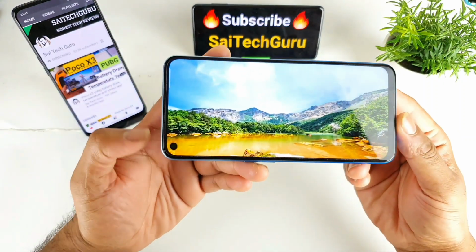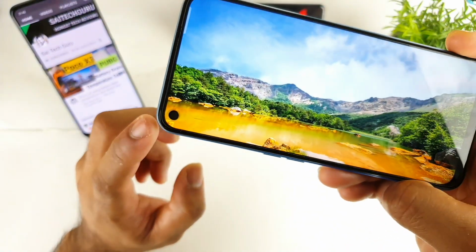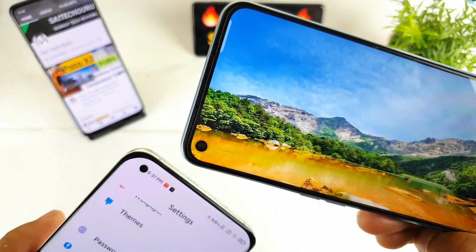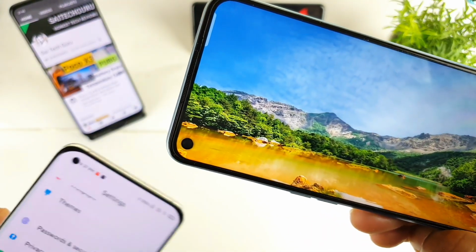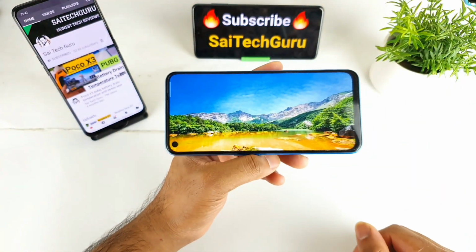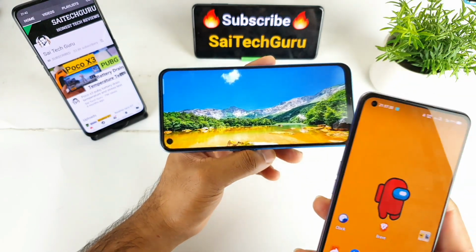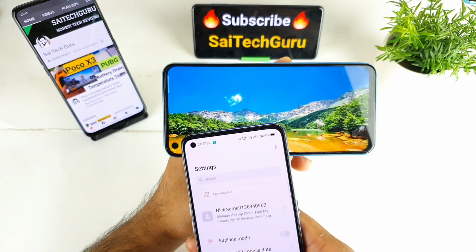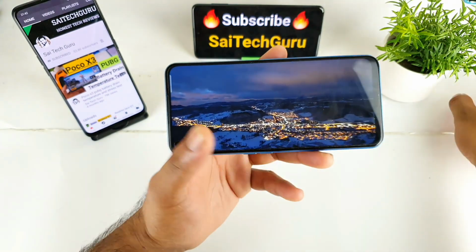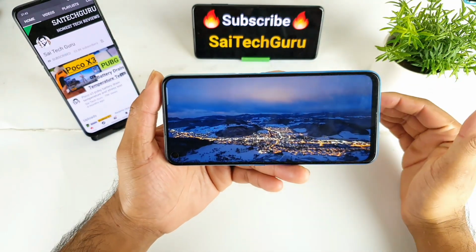The only annoying thing is that the punch hole is quite big, as you can see, friends. You can easily see the difference between these two phones if you notice the punch holes. This is the punch hole the Realme Narzo 30 Pro is going to have. Let me quickly show you the Realme X7 Pro's punch hole. This is the X7 Pro's punch hole. You can see the difference in the punch hole as well. That is another small thing to notice.